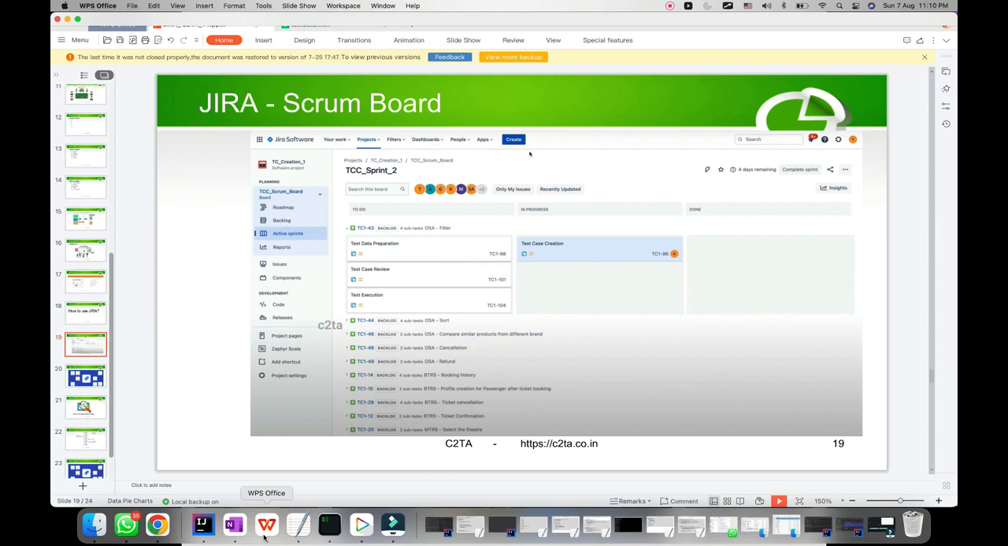In the last video we have seen how to use Jira for Agile methodologies and how to use the Scrum board. So let me quickly recall the Scrum board. As we see in this screenshot, this is how the Scrum board looks like. We have basically three columns: to do, in progress and done.